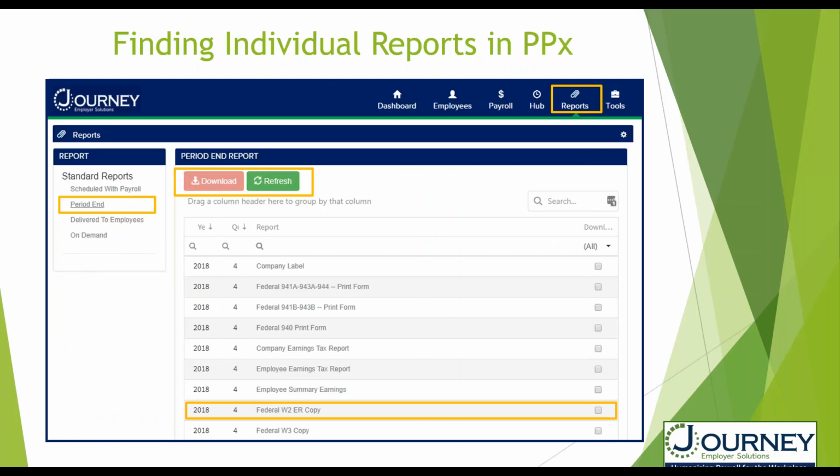In PPX, when you're logged in and you click your reports tab, you'll notice that there is on the left-hand side a section where it says scheduled with payroll, period end reports. That's where if you click period end, you can see where you can download them. So you can grab just the federal W-2 copy for the employer. You can download your W-3. You can download your 940, your 941. So those can be done individually when you're in your PPX account rather than jumping through your Hub and downloading them all.